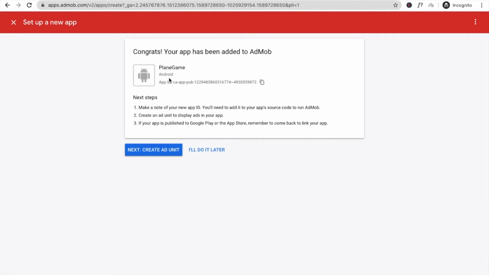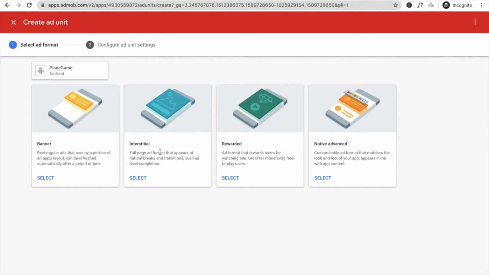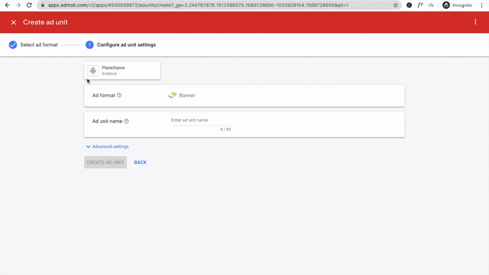You will see the app ID, and click on create ad unit. You will see four types of ads. When you run someone's apps on your phone, sometimes you will see banner ads, rewarded ads. There are four types of ads. First, we learn how to use the banner ad. The process for all of these ads is the same, so you don't need to worry. I'm going to select banner, and you will see the ad unit name. Plain game app unit. Click on create ad unit.